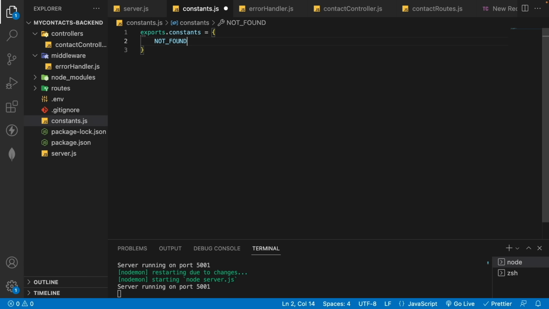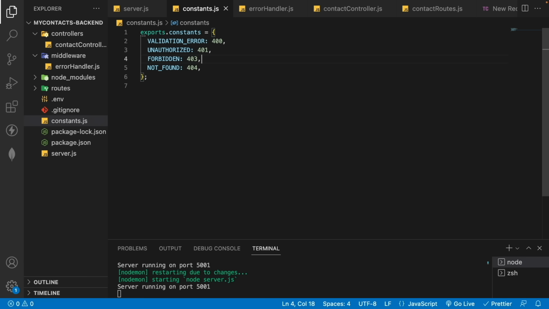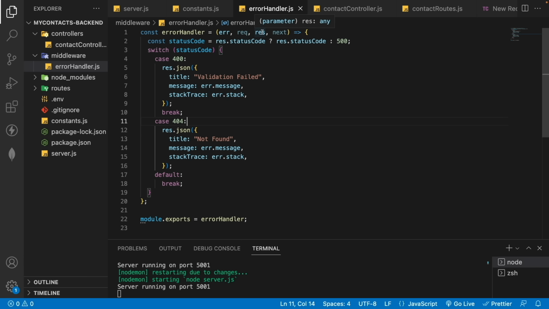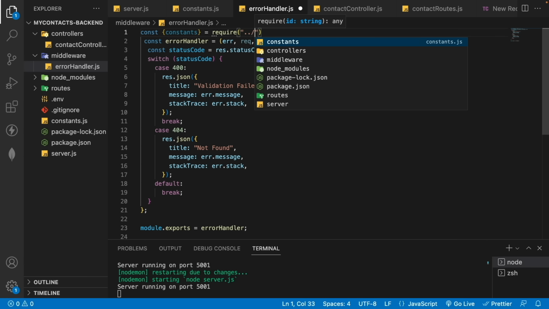So I will have the not found, which will be 404. Then I'm going to have the validation error, and that will be 400. Then I'm going to have the unauthorized, that will be 401. Then I'm going to have the forbidden, that will be 403, and then we are going to have the server error. So I have different HTTP error codes for the client, and now I can make use of this in our error handler. So what I will do is I'm going to import the constants first. So let's go here and I'm going to have the constants, and this will be coming from, let's have the require, and then I'm going to have the ./constants.